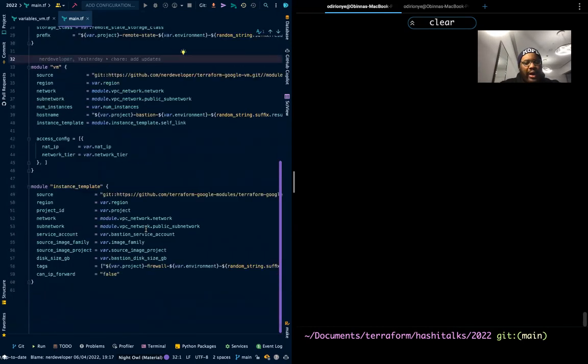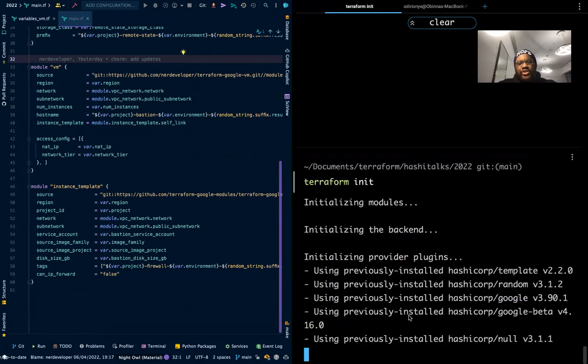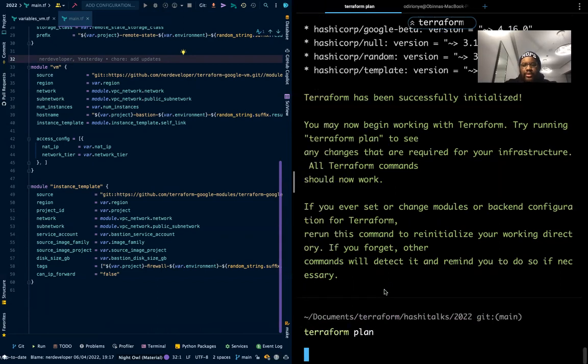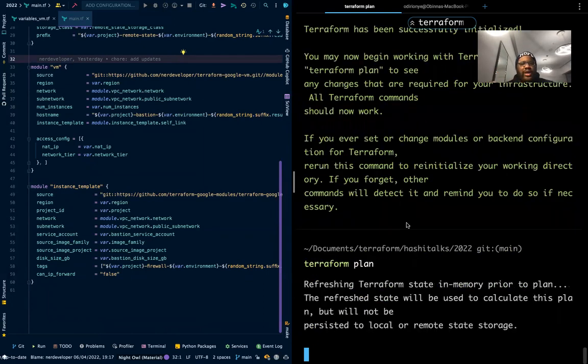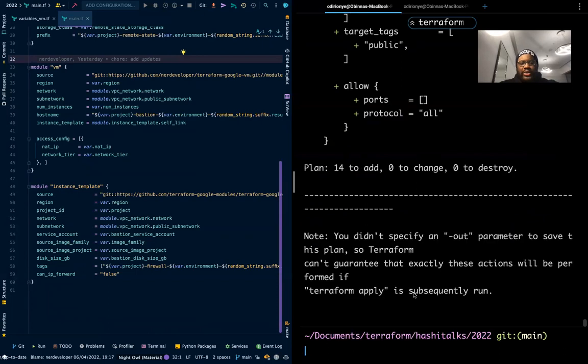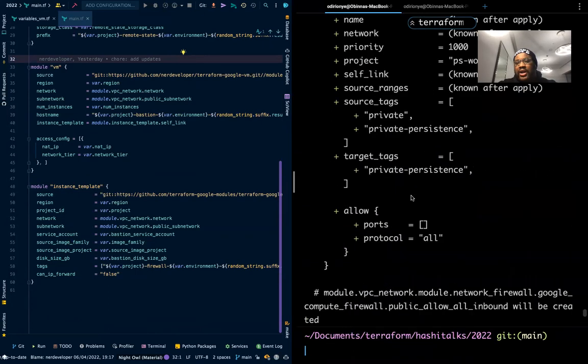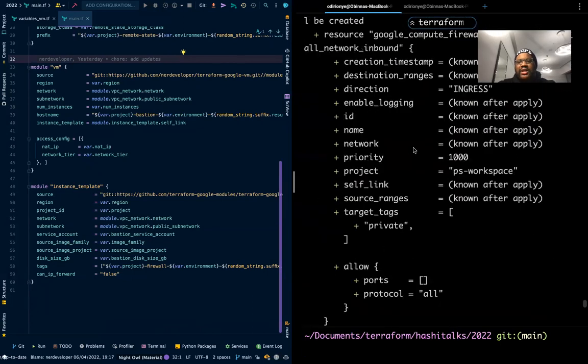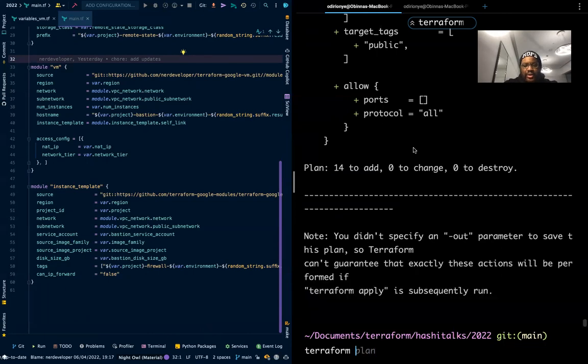So I am just going to go ahead and run this first. This is going to be terraform init. Terraform init initializes the repository and all of that. And then we're going to go into terraform plan. So we're going to see exactly what resources are going to be deployed today. We can see it's going to create 14 resources, and there's a whole lot of logs here telling us the configuration that has been set and all of that. So we can go ahead and apply that.